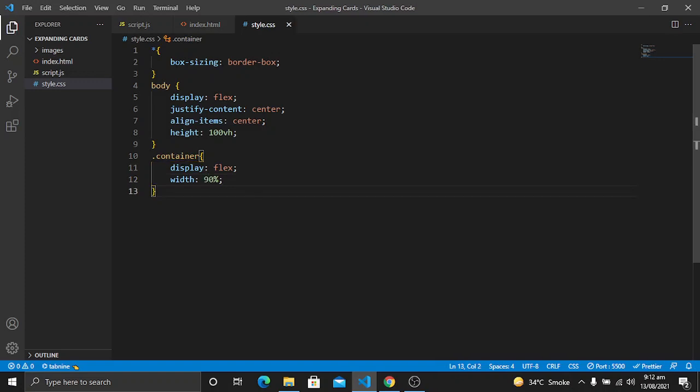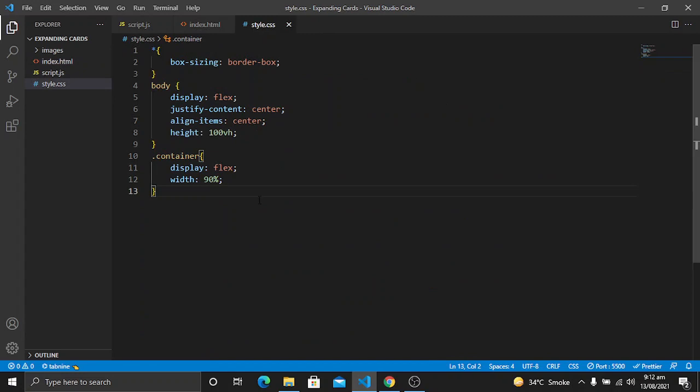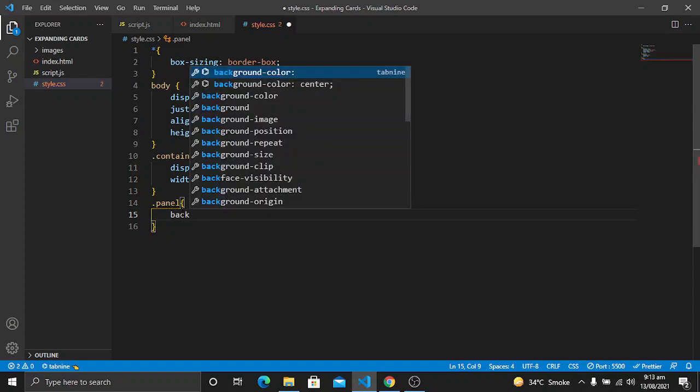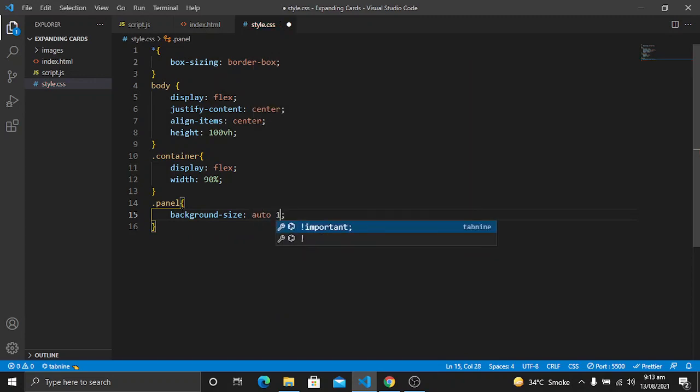So next, I want to target these divs. These divs have a class of panel, so we'll target the panel. In the panel we have images, so I will give image properties to all of these. The first one is going to be background size, so it will be auto and 100%. You will see a difference with this property.